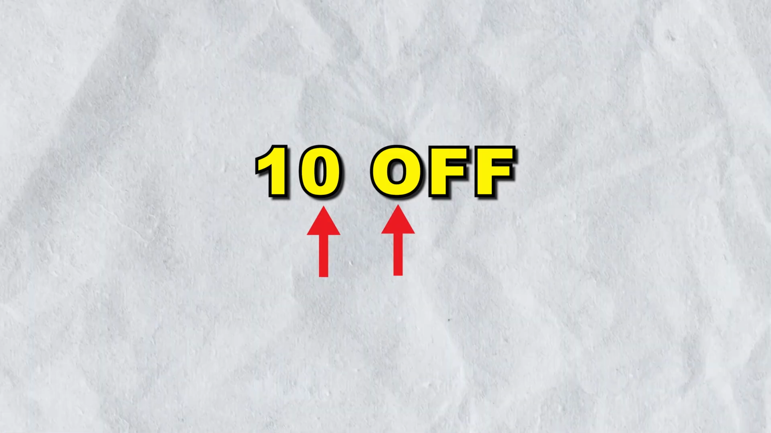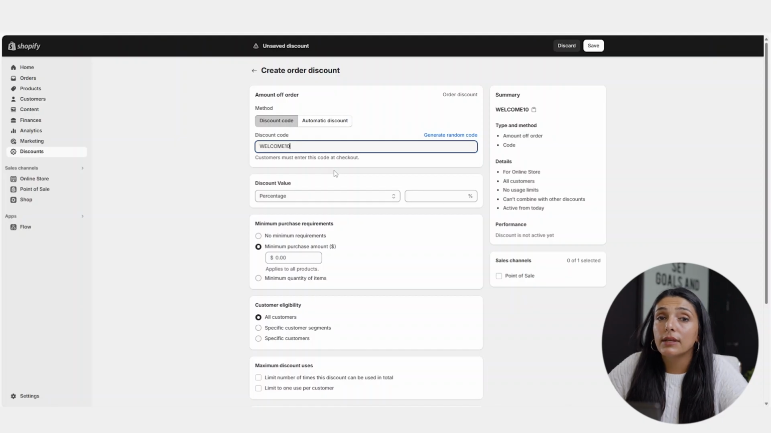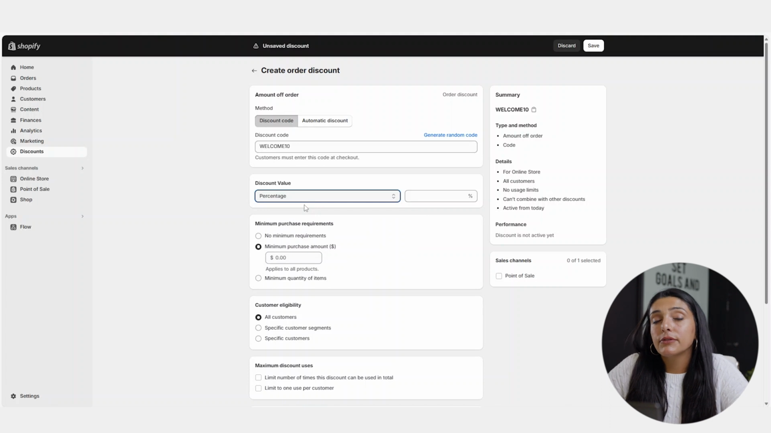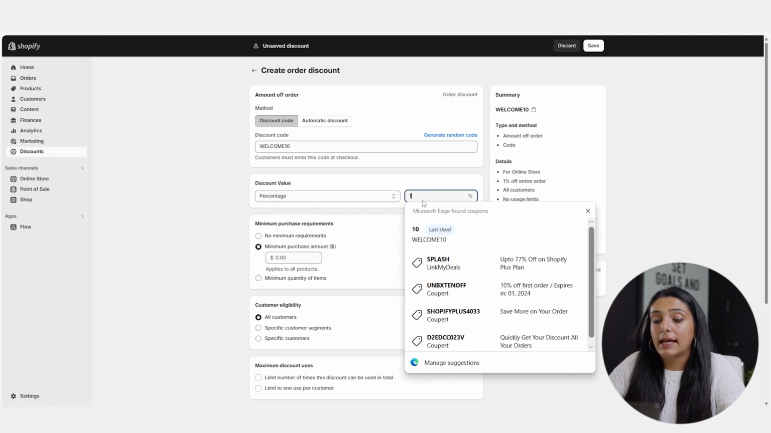Be careful to not use something like 10 off, as the 0 and the O combined can look like 100 off and confuse customers. Also, if you're having trouble thinking of a code, you could always click Generate Random Code. However, these codes can typically be long and confusing also. Next, on discount value, we are going to decide between percentage or fixed amount off. Since we're offering 10% off to our customers, I'm going to keep it at percentage and just add 10.